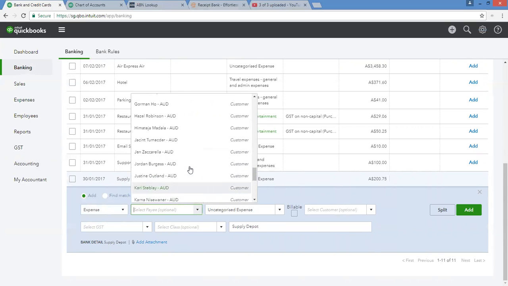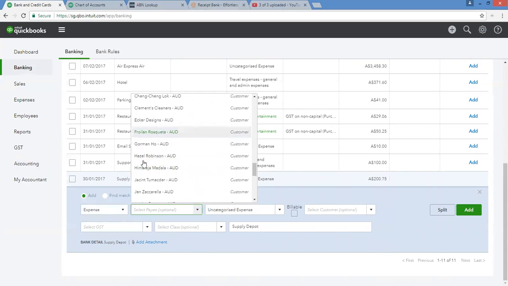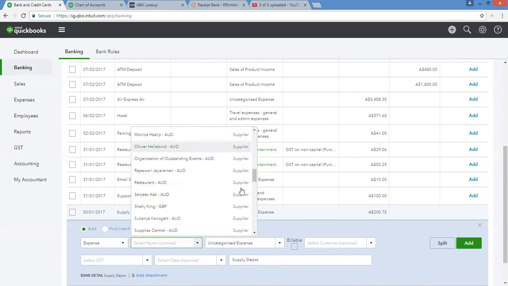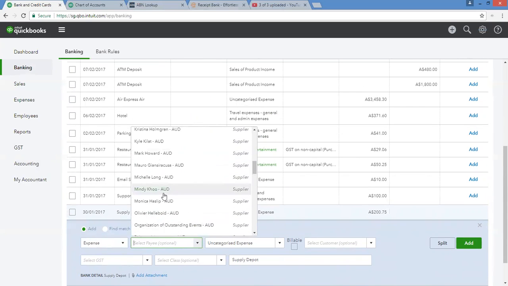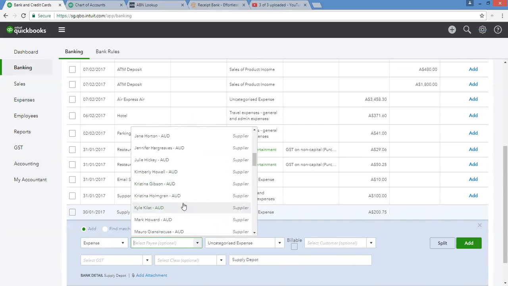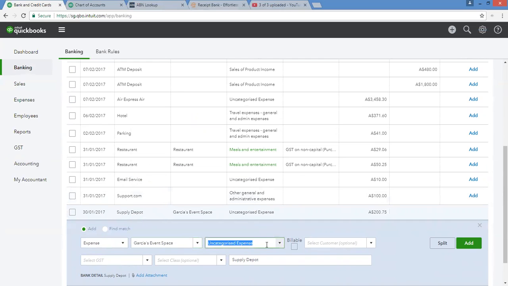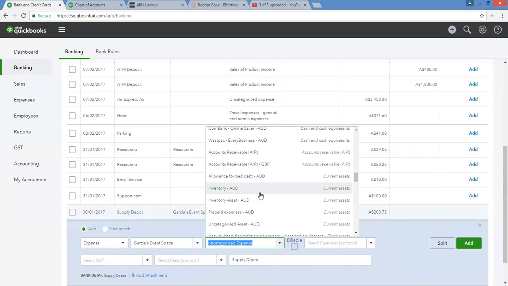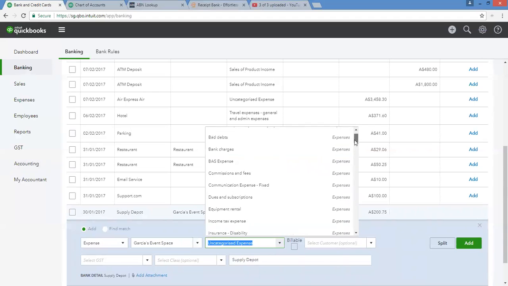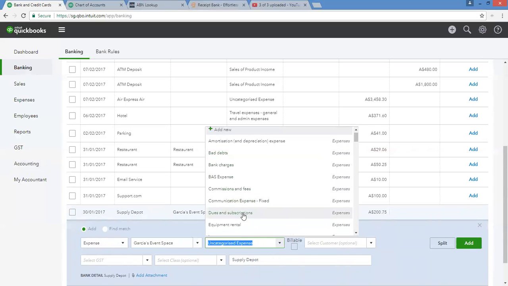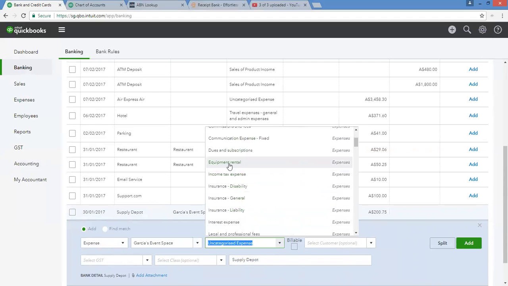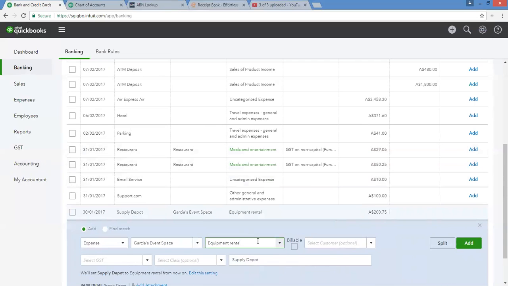No, not really. So we will just go into customers. You can see you've got your customers on one side and suppliers down, customers down further and suppliers. And we'll go to Lauracia's event space just for the sake of the exercise. Here we can click and find out what expenses we're going to put this to. So we might give this expense to equipment rental. Again, we will have GST.